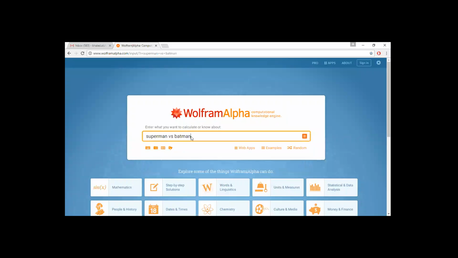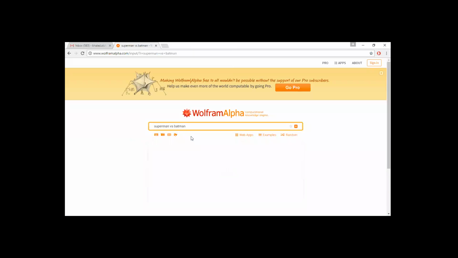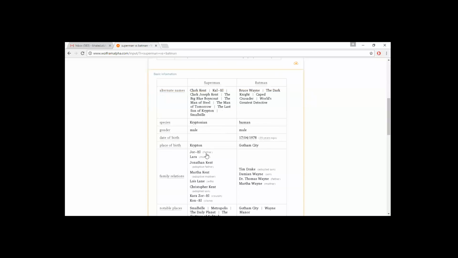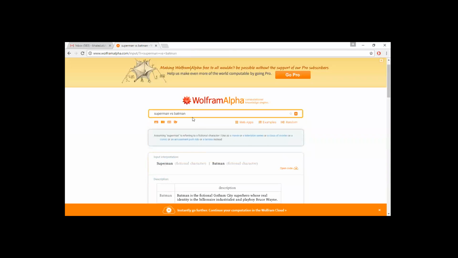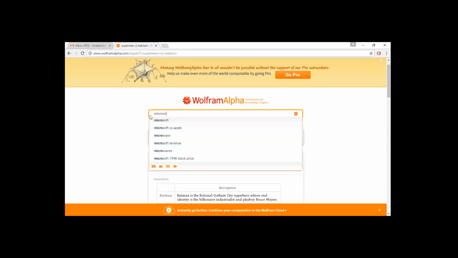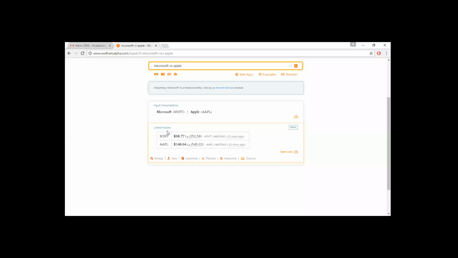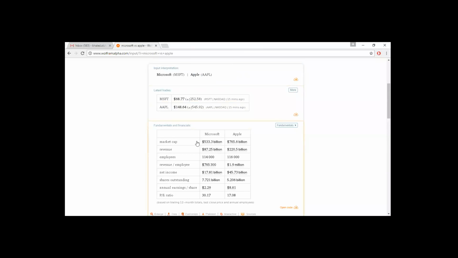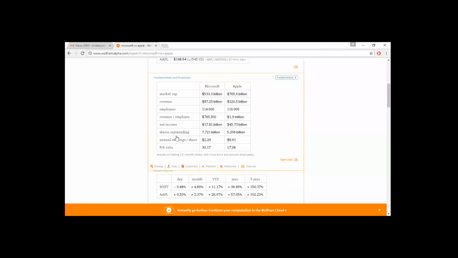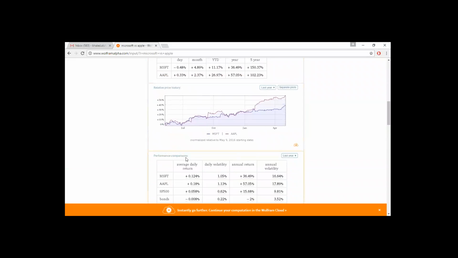Batman. Anything that comes to your mind, it will give you details about them, family relations even in the movie, or you can compare two companies, for example, like Microsoft with Apple. Then you'll find the revenue, latest trades, and fundamental and financial, market cap, revenue, all the data in the year, in the month.